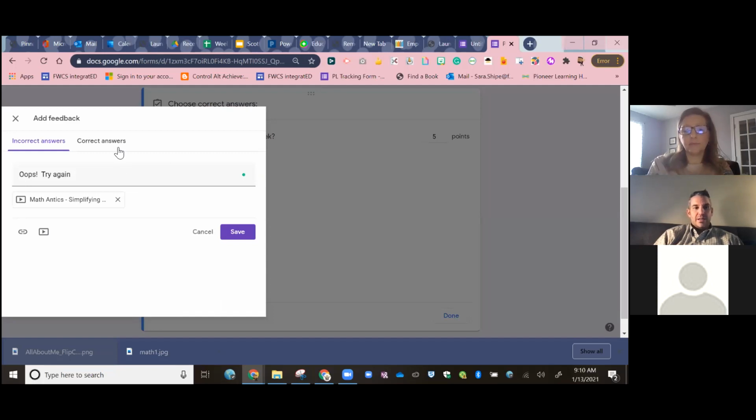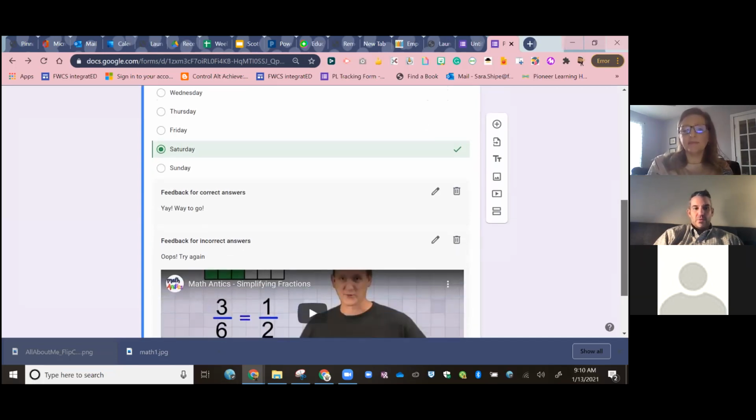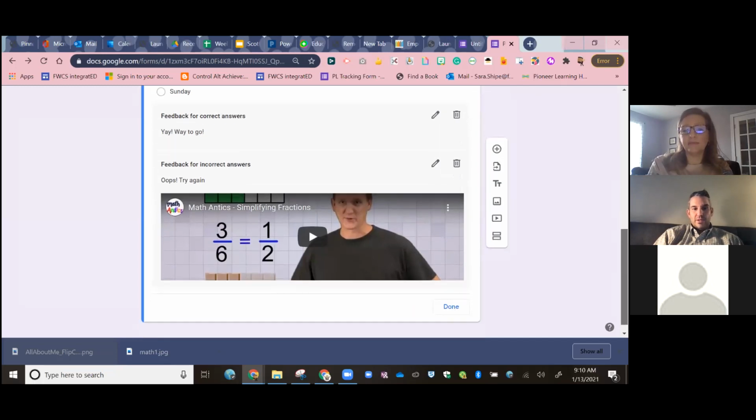Then we could click on the correct answer and give feedback and say, way to go, yay. Then click save. So then when we go back now, we have to choose which is the right answer, because we've given feedback, but we haven't really said which is the correct answer. So then we can choose that here. We'll say Saturday. That's a good answer. And then anybody who puts Saturday will get the correct way to go. And anybody who doesn't will get a fractions video, because that just makes sense, right? Of course it does. It comes in days of the week.